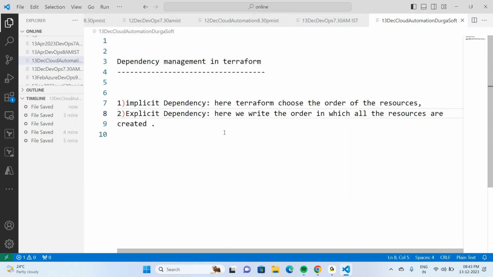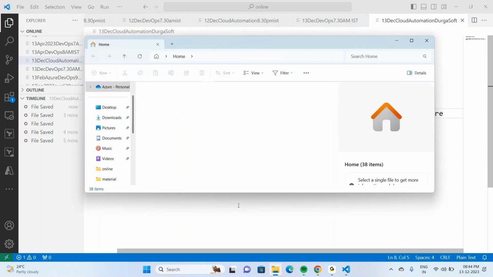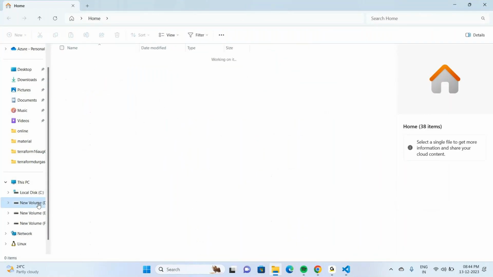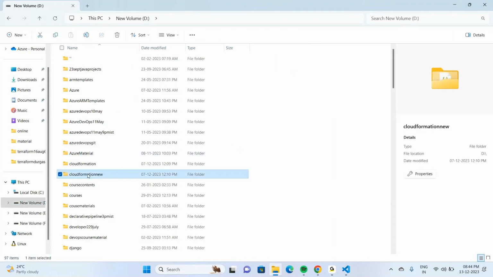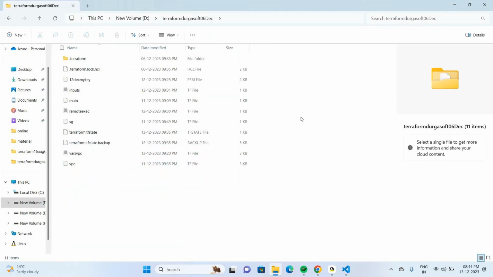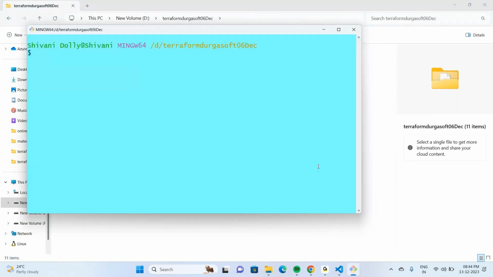Now, where is our folder? Let us write some dependency information. Our folder name is Terraform 6th December. This is this one, right? Good. Here, code.